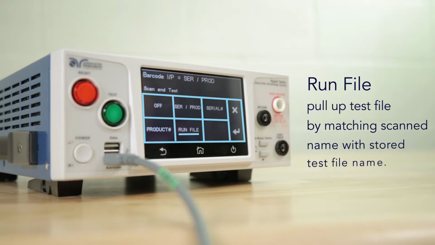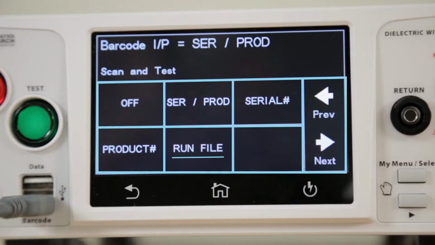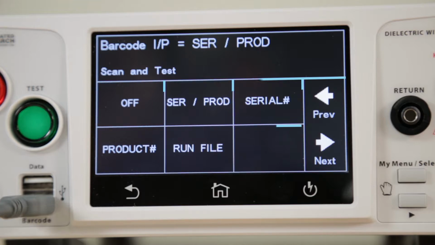Run file allows you to pull up the test file by matching the scanned name with the stored test file name. Once the device under test barcode is scanned, the instrument will start the appropriate test sequence. Please note, these are case sensitive. We will now show you how the barcode feature works.